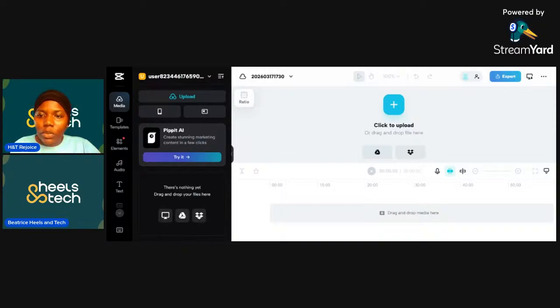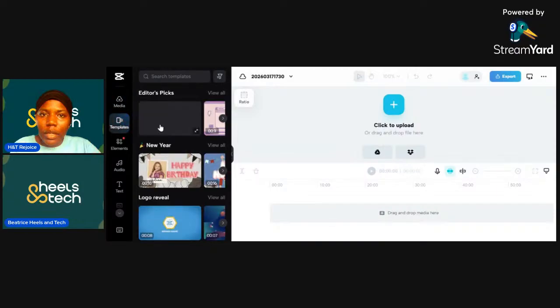All right, so you all can see my screen. So this is CapCut and media. When we talk about media here, it is referring to what you have in your phone that can be edited. Then let's look at the templates.